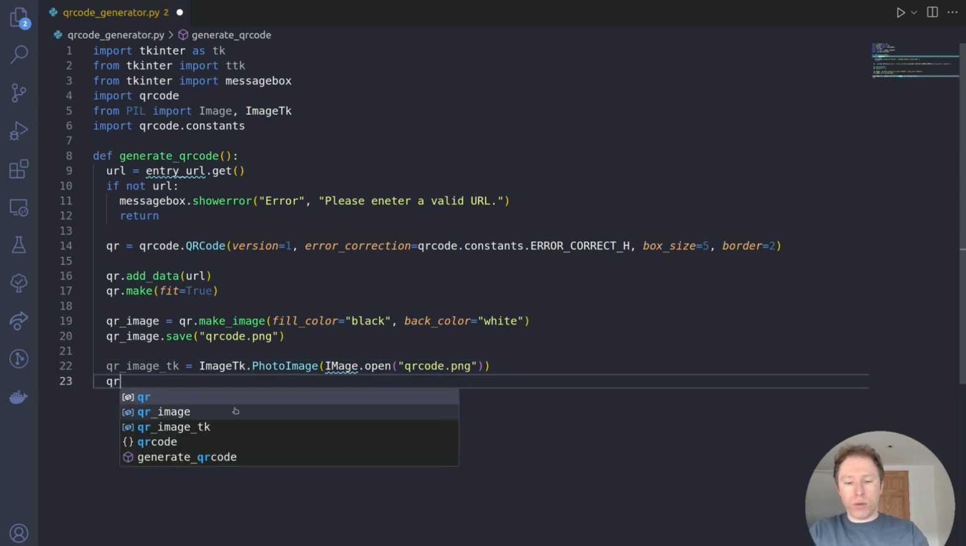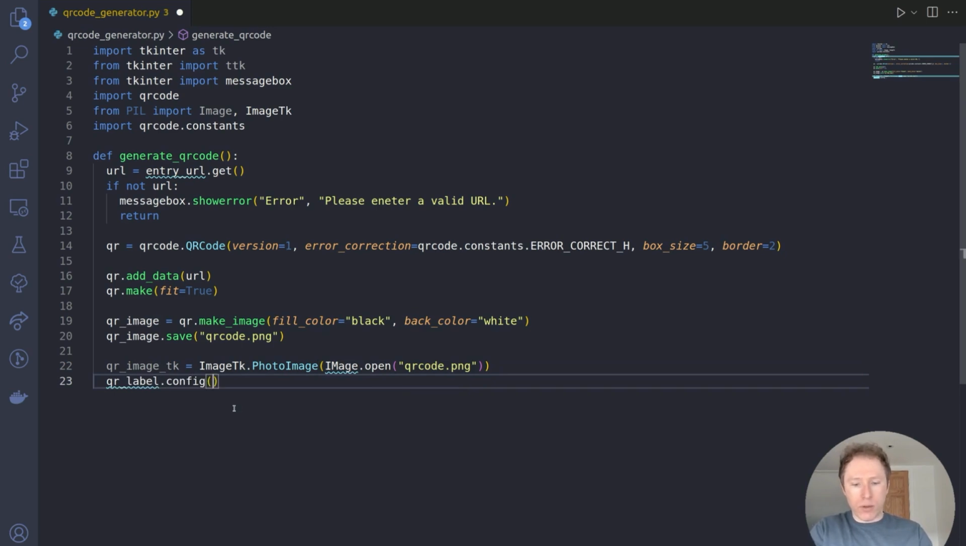Right. So then what do we do next? Oh, excuse me, I've got a spelling error: qr_label. And we're going to config this. And we're going to say the following: image is equal to qr_image_tk. Now, one thing I will say is that some of this will become more apparent when we've actually created some of the widgets and labels, etc., within our Tkinter GUI further down.